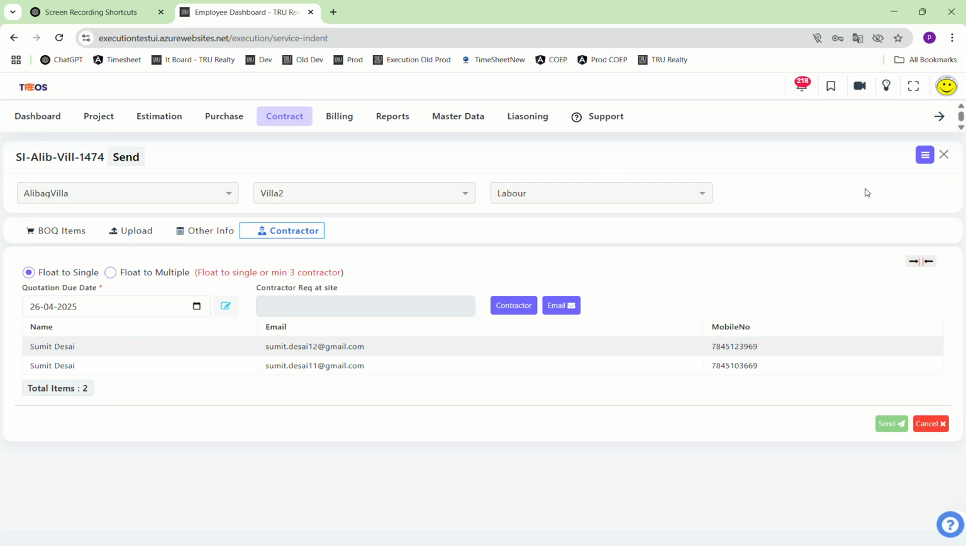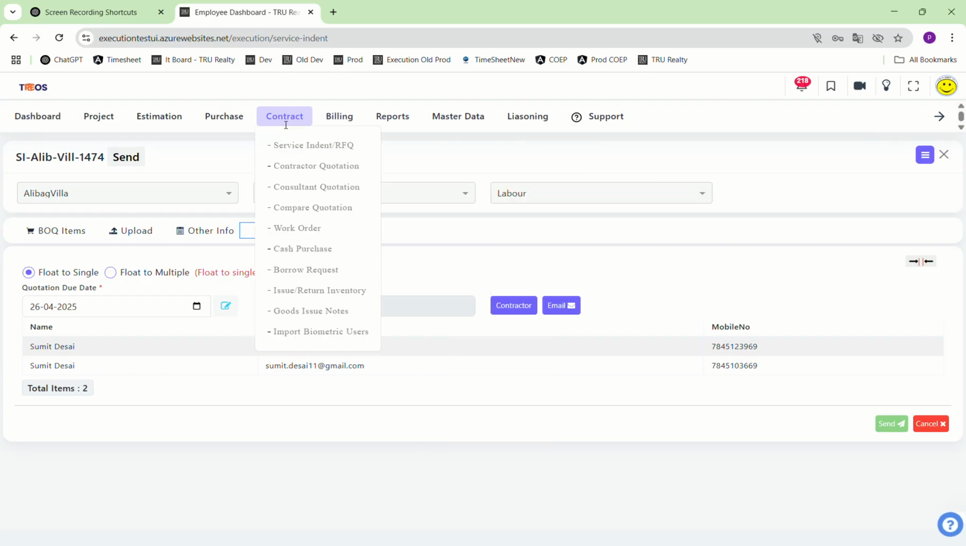Hello, now we will see how to create a contractor flow. First of all, we know we created two types of BOQ: one is a labor BOQ and the other is a material BOQ. Using the labor BOQ, we will proceed to the contractor flow. The first step in the contractor flow is to create a service indent.